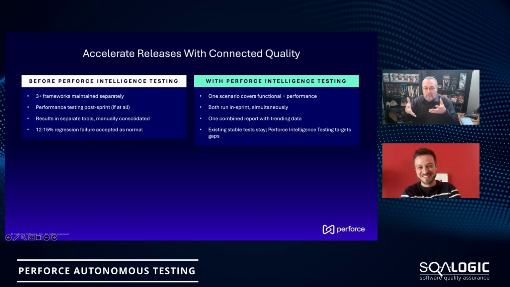So with this, I got one scenario to do functional and performance. I can run in-sprint testing simultaneously. I get a combined report, including trending data.